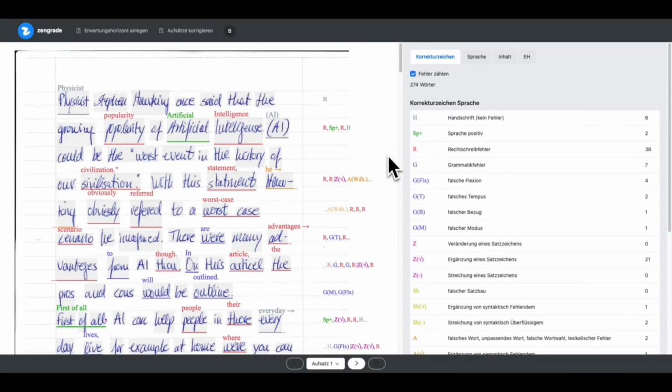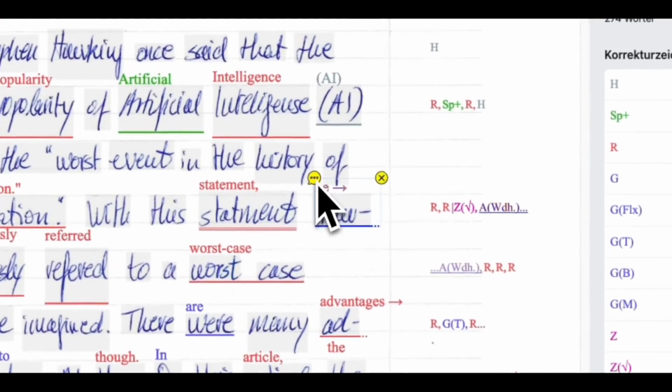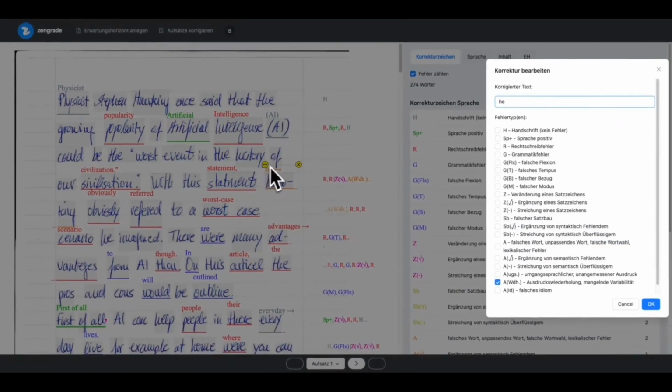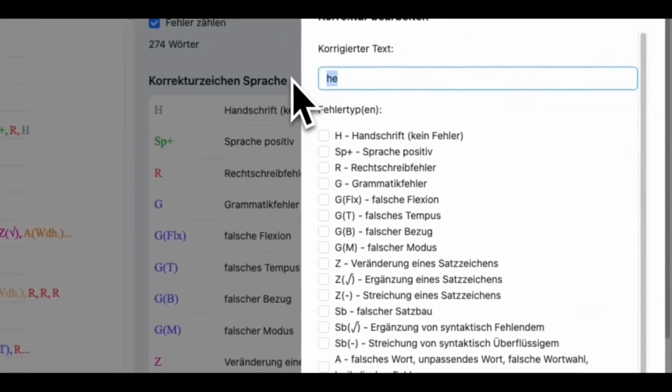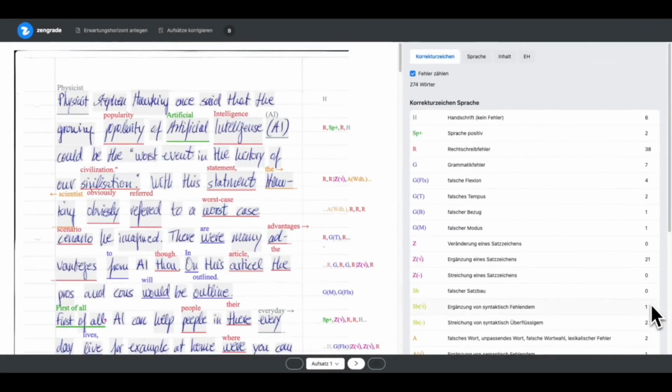To modify a correction suggestion, you have the option to click on the word. Additionally, you can edit the text that has been corrected. This is something that's possible for every correction symbol. You can provide each word with its own correction symbol and also a corrected text.